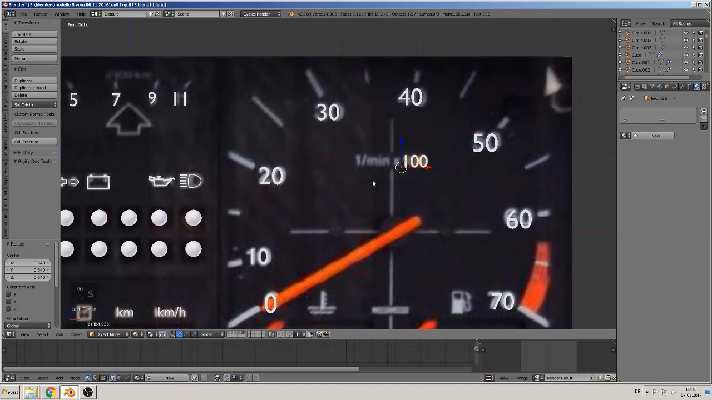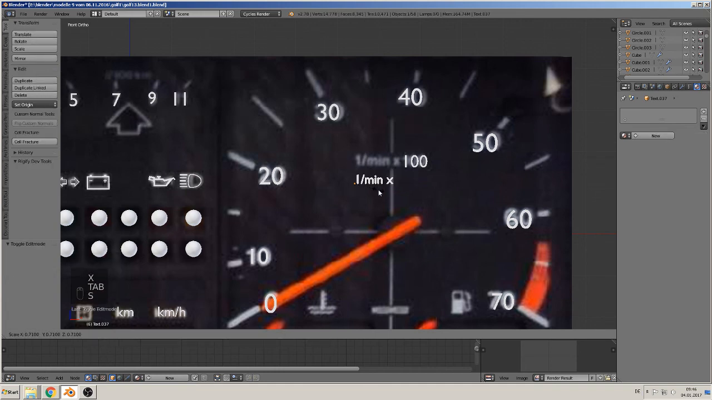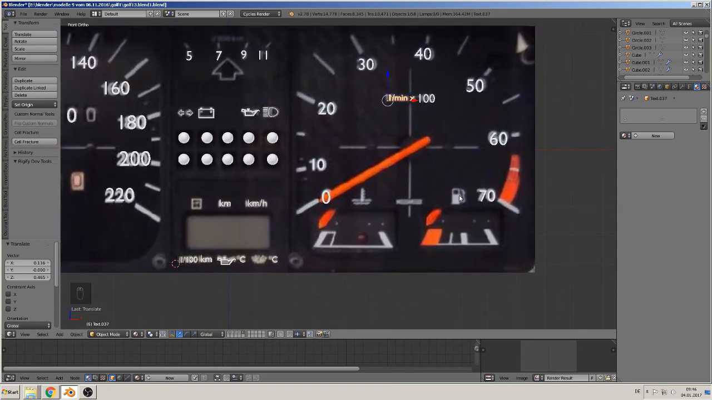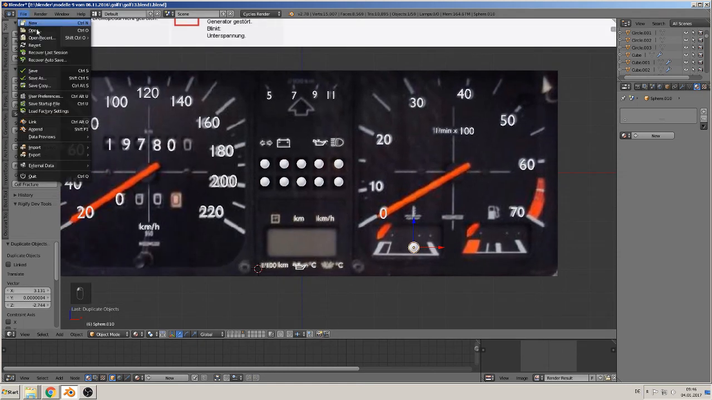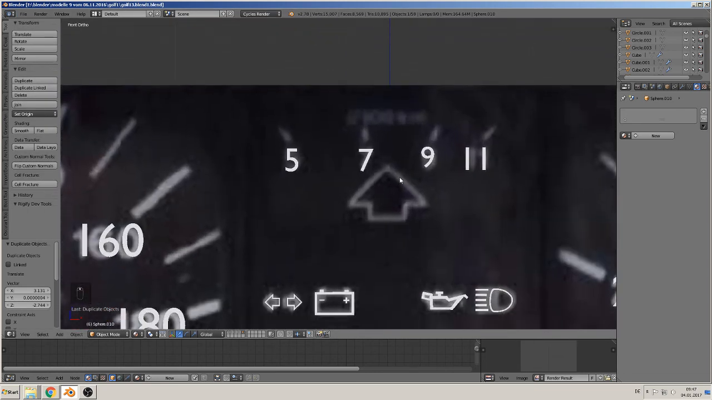We have here to type text, so Shift D, tab, 1, min, X, good, grab, position. Good. We now have these two things there, and here is an LED, so we make a copy, LED. Wonderful. Good. Save all that. Then we get this here.